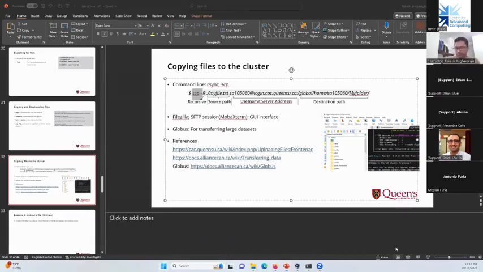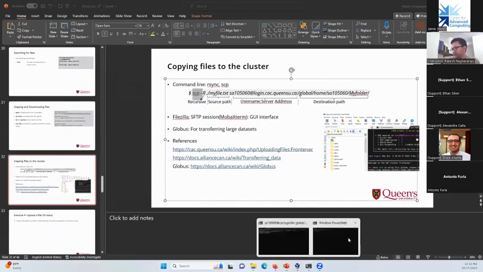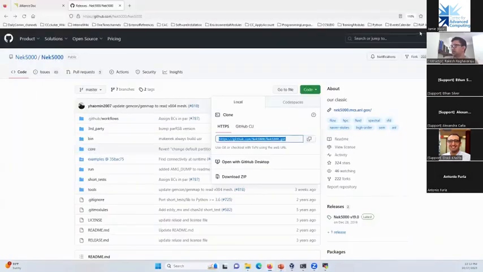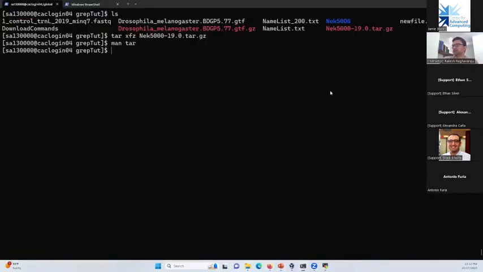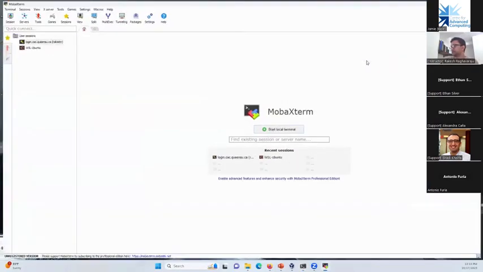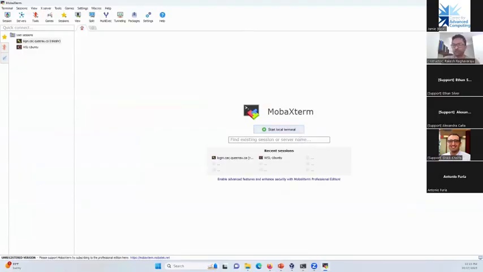I'm going to use MobaXterm for it, because it has a nice interface to upload and download files directly. Where's my MobaXterm? You can do this with your local machine as well. This is not particularly pertaining to MobaXterm.